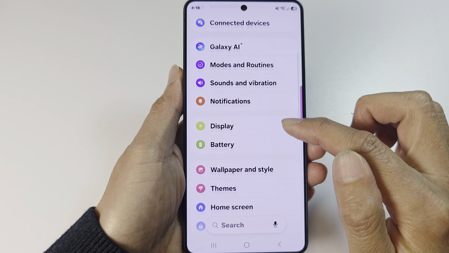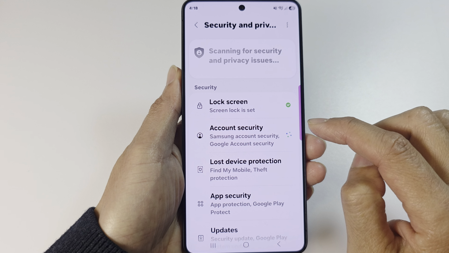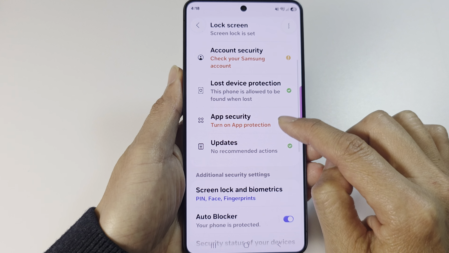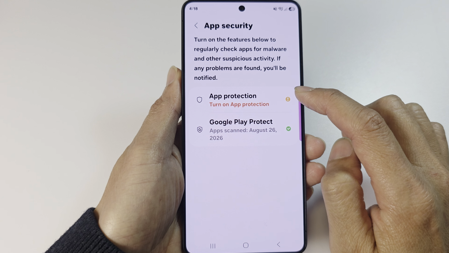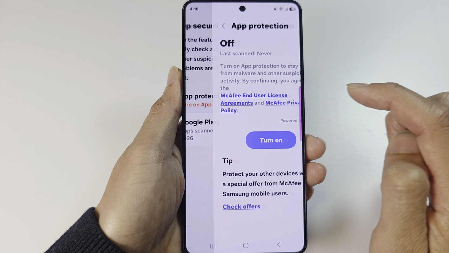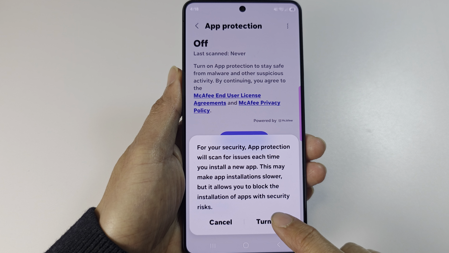Now in settings, we scroll down, then tap on security and privacy. After that, scroll down and tap on app security. In here, tap on app protection, then tap on turn on, and then tap on turn on.